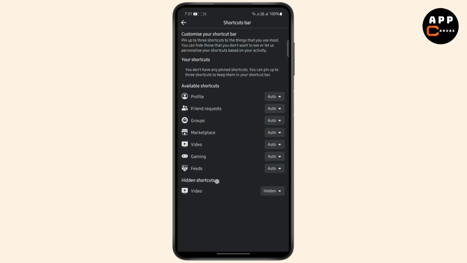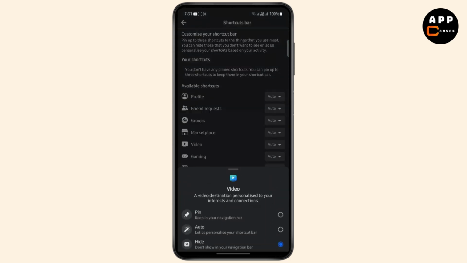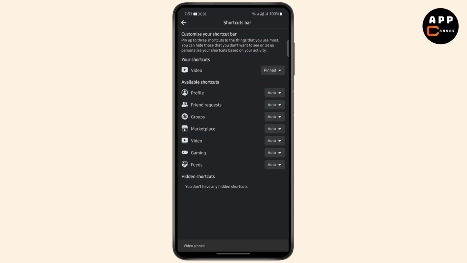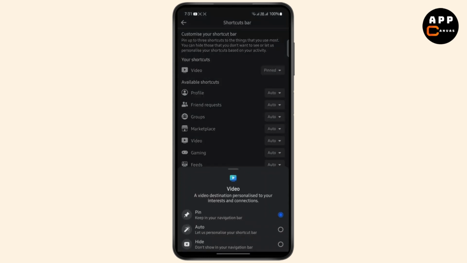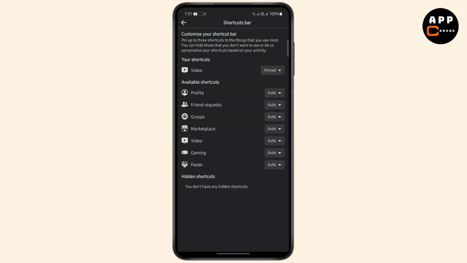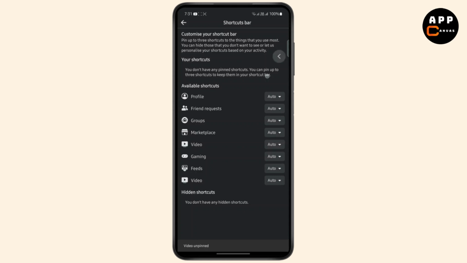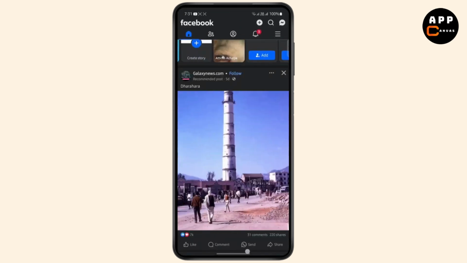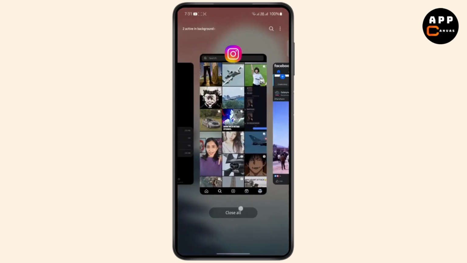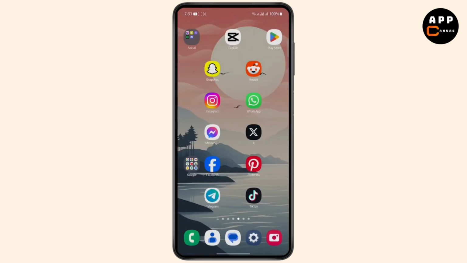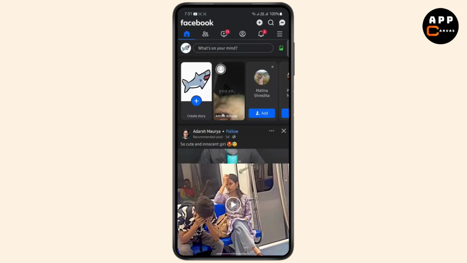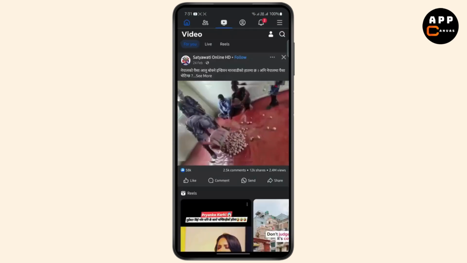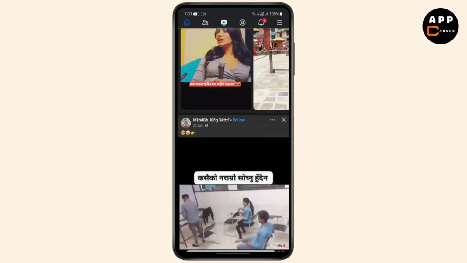And as you can see, under hidden shortcuts, I have the video tab hidden right now, so I can tap it to pin. Once I pin this, the video tab will now show, or you can tap it, keep it on auto. So once you do this, you go back and you'll have to restart your Facebook app. Once you restart your app, you're going to reopen it. And as you can see, the video tab now is visible to me and I can watch videos from here.